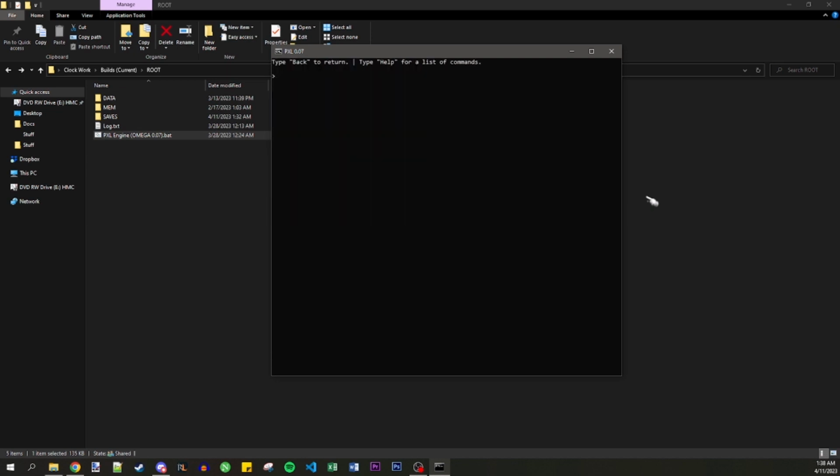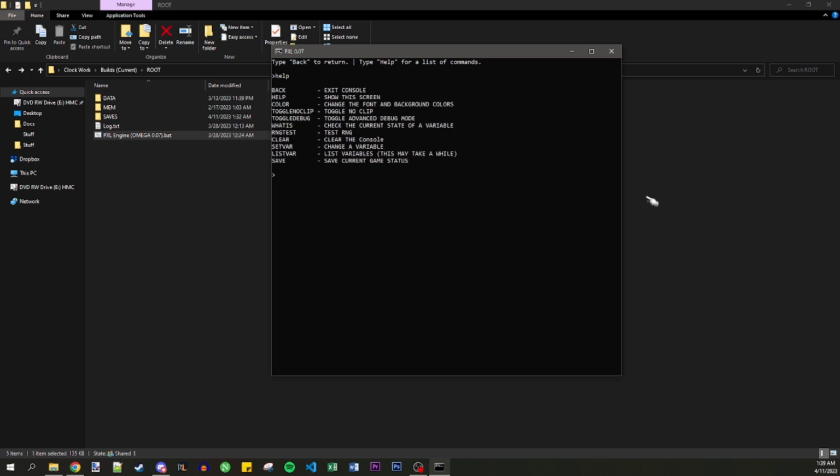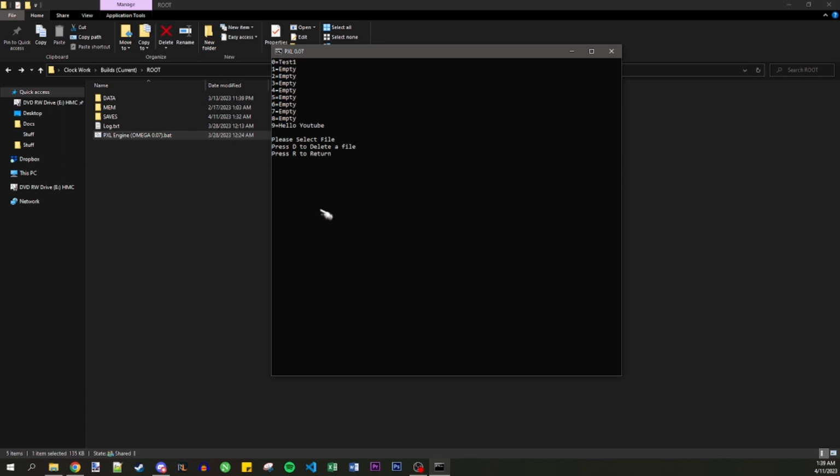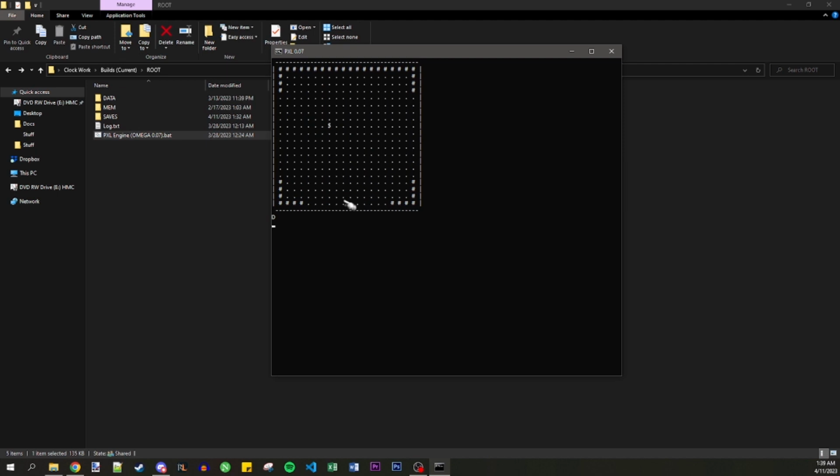Then if we go into the console, see that I've added the save command. Watch that, it brings open the save screen. But before we mess with that, let's actually use set var, and we'll set the player character to, why not a dollar sign? Sure. Back. The player character is now a dollar sign.